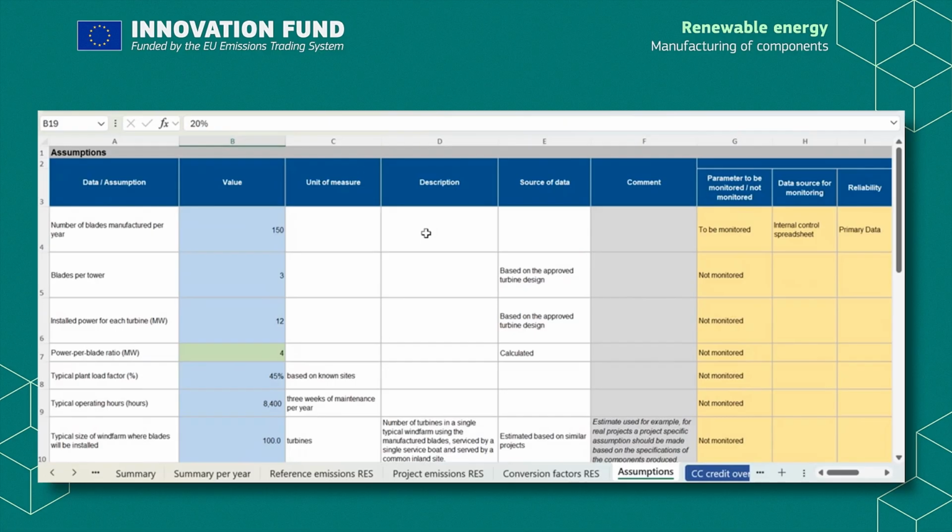As your project is not yet up and running, you will need to adopt assumptions to predict your operational performance and calculate your reference and project emissions. These assumptions, and the rationale for any qualitative or quantitative premises, must be documented and properly referenced in this tab.